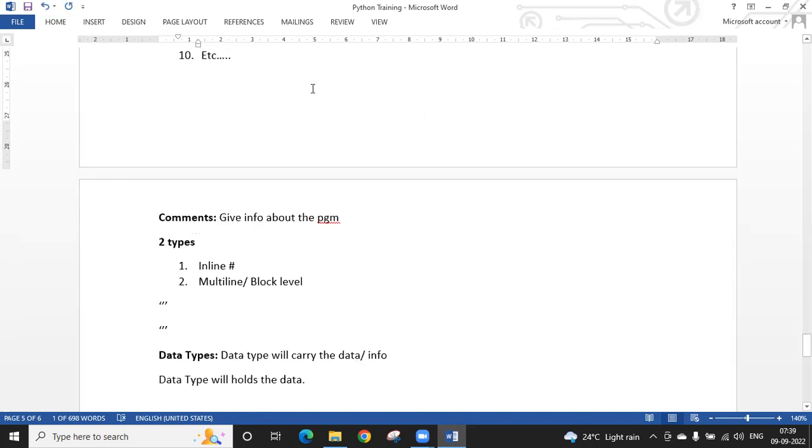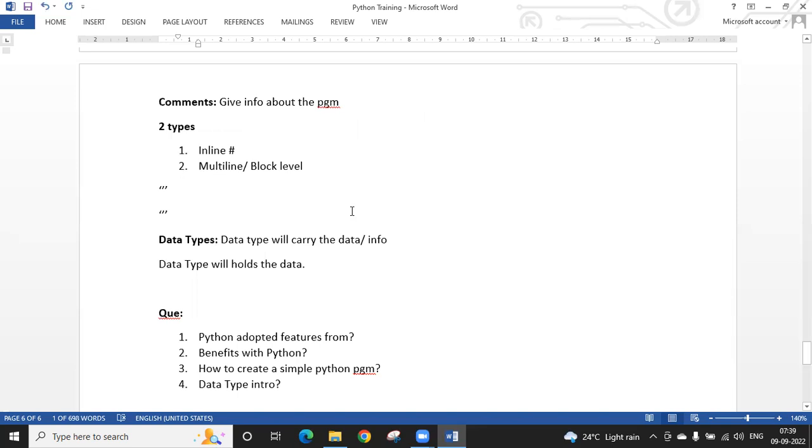How many ways are there to declare comments? Two ways, inline or multi-line. Next, we have started with the data types. In yesterday's session, I showed these data types using the Amazon website. If anybody missed yesterday's session, go through it.